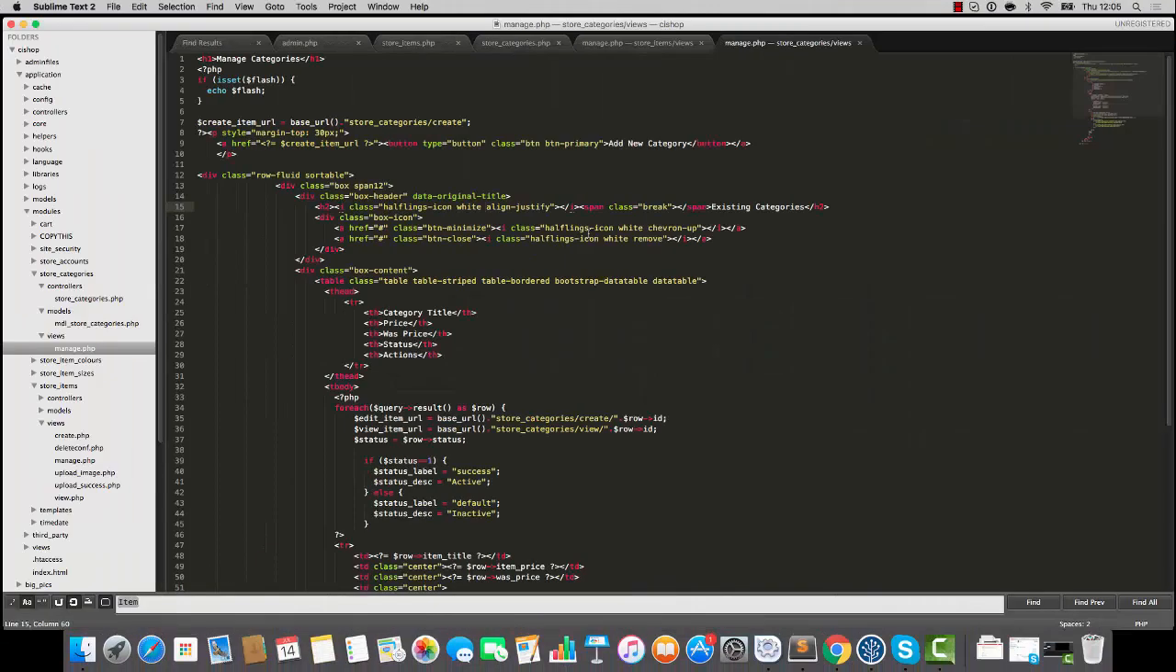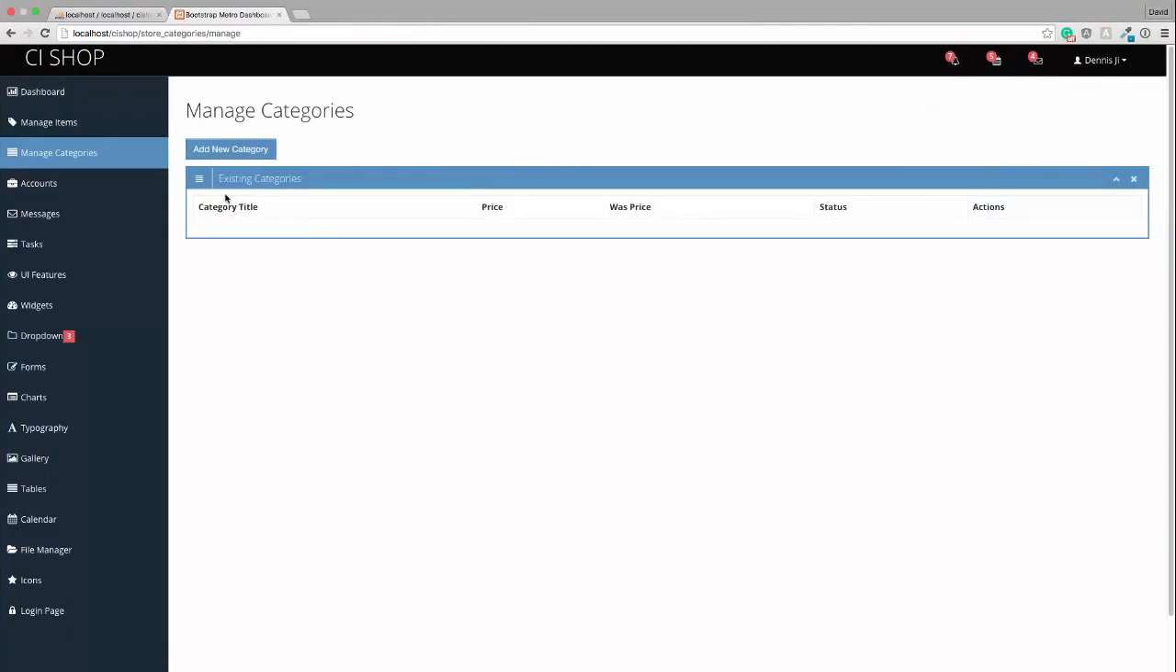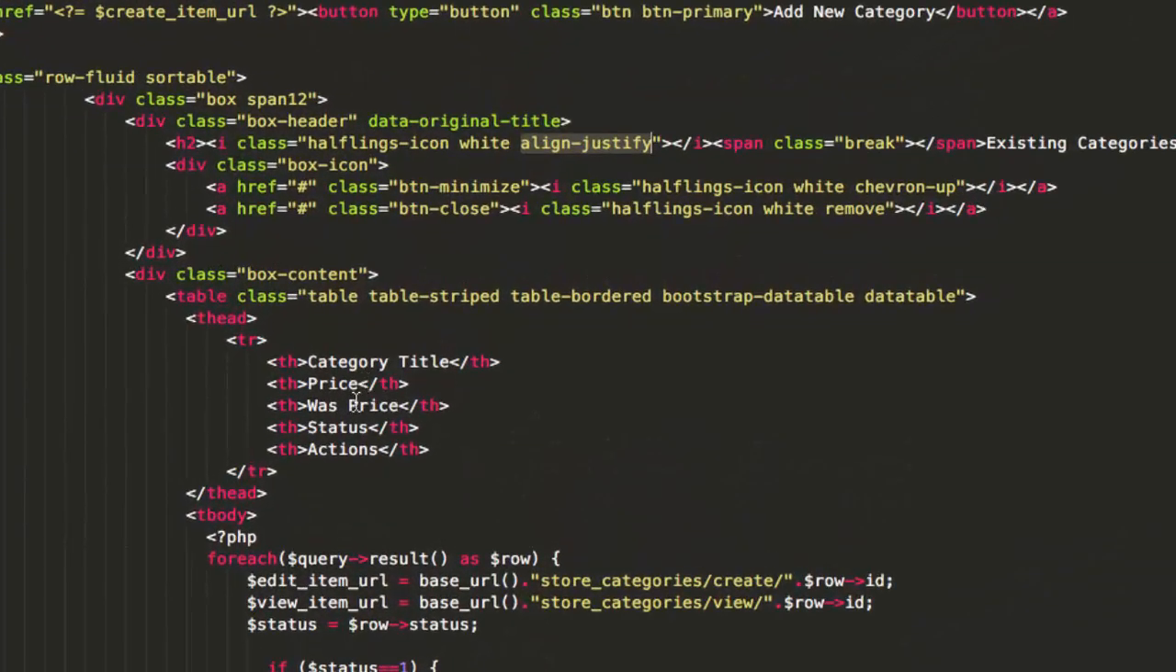Okay, so just so you know, I changed the thing that said tag to align dash justify. We have a nice little thing here. It's all cool. So this table's going to change. We've got category title, and then I'm just going to say parent category.